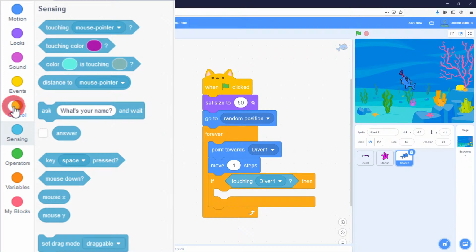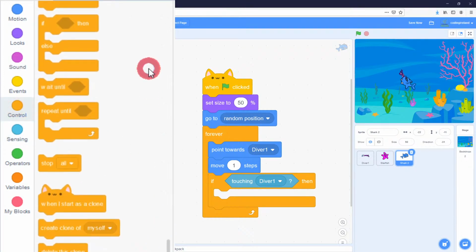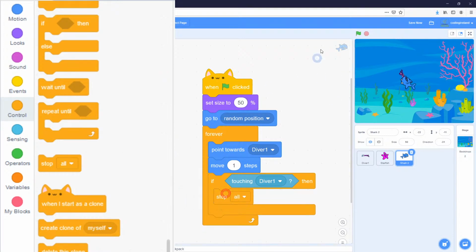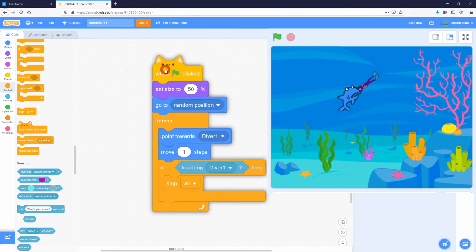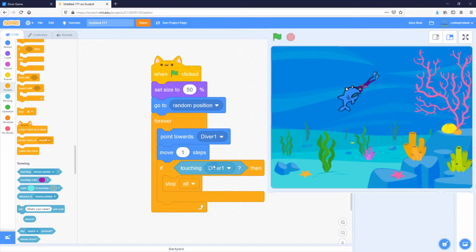And what we're going to do if that happens is go to the control toolbox and get a stop all. Stop all just stops all your code from running, so it'll just make everything freeze. Let me test that this works. I'll click on the green flag so I can collect my starfish, but if I touch off the shark, you'll see that this code runs. So if touching diver, this got triggered because the shark touched the diver, and then stop all makes everything freeze.